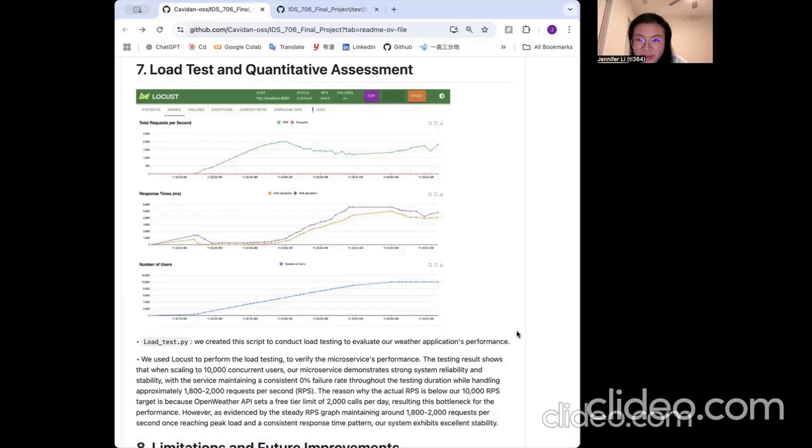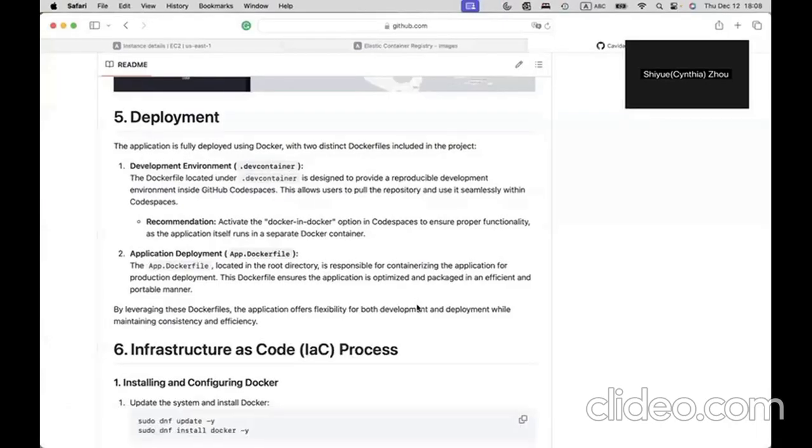Now I will pass to Cynthia to introduce the deployment and IaC. Thank you, Jennifer, for helping us learn about the load testing. So now let me go over the deployment and the IaC process.